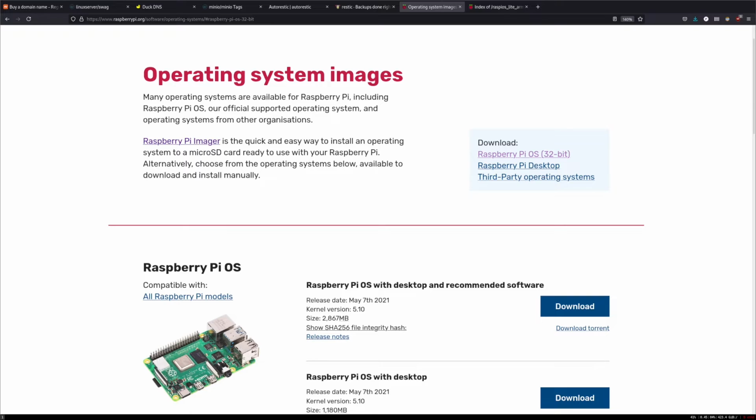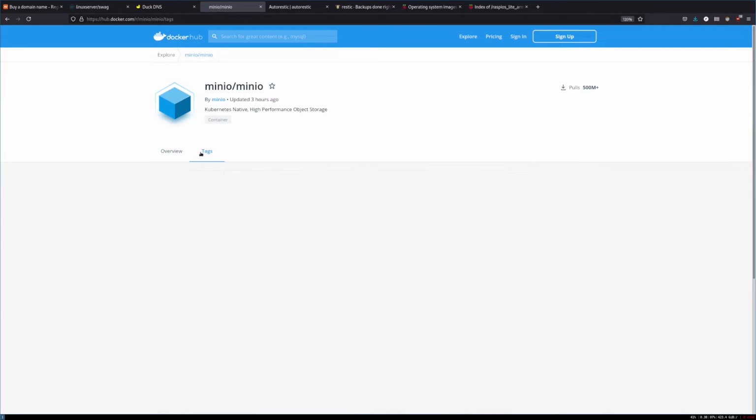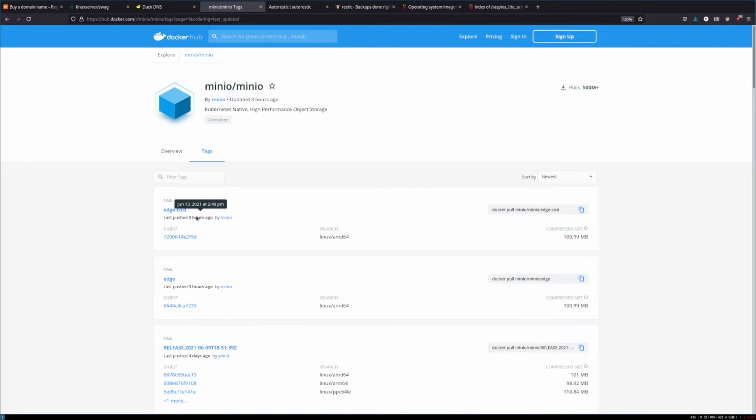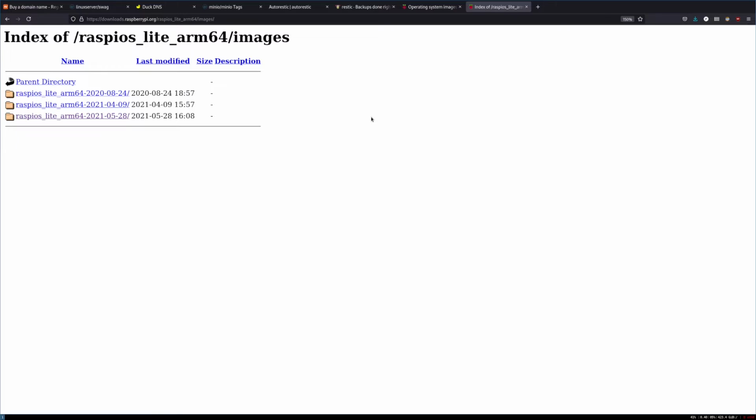At the time of recording this video, Raspberry Pi's official images are all 32-bit ARM operating systems. This is going to be a problem since the latest release for MinIO, just released 3 hours ago, only supports 64-bit operating systems. If I look for the latest 32-bit release, it goes back 7 months ago. Because of this, I'm going to opt to use Raspberry Pi's 64-bit beta operating system, which I can download from here. I'm going to include all links in the video description.